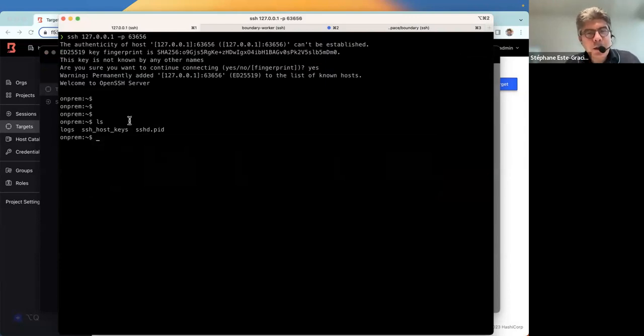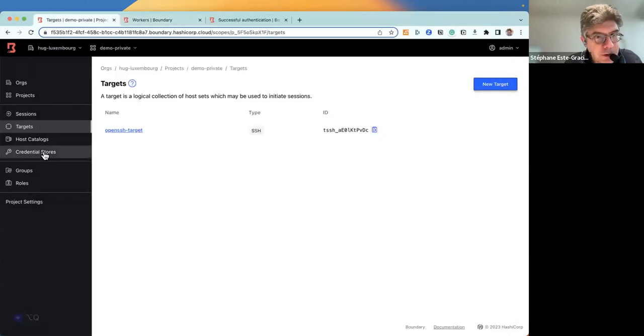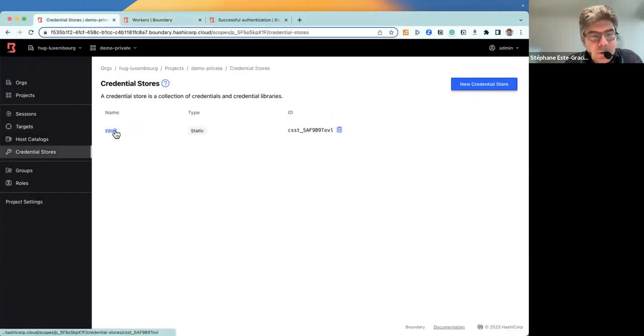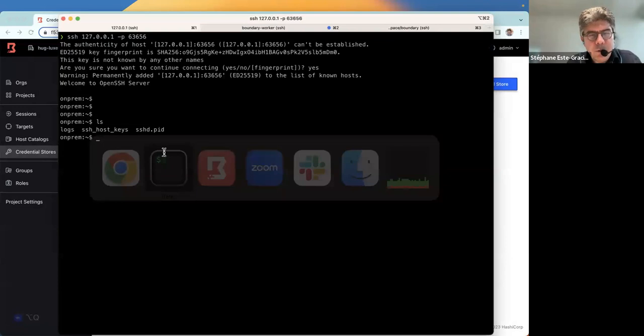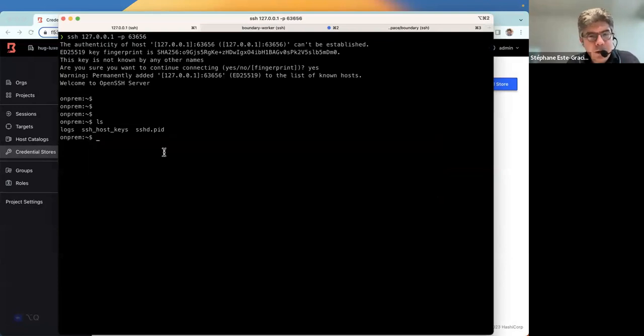And because I have a credential store, the SSH key that is required to do the automatic connectivity without a password is managed directly by Boundary in the cloud, so Boundary on the HCP platform manages the key exchange.